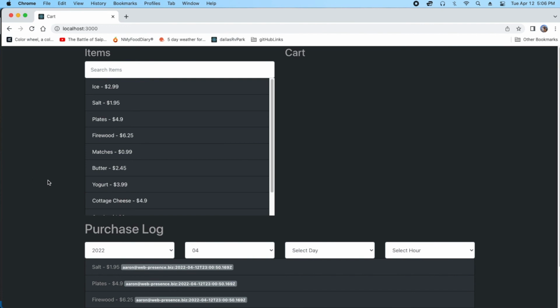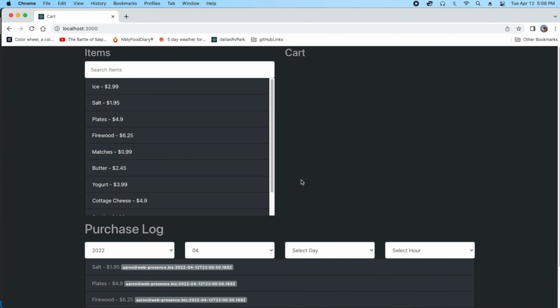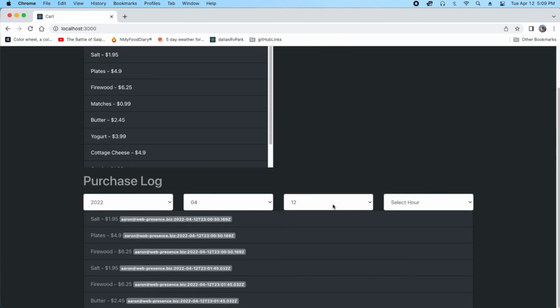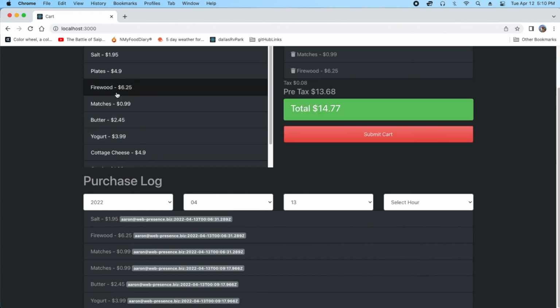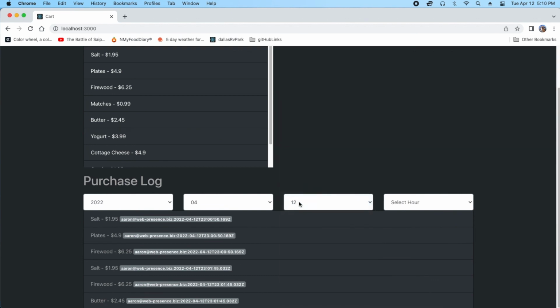Okay, so let's see if this works. I'm going to buy some items, submit them. Now I want to do some searching. All right, let's change these up. Looks like I'm getting different data based on the day. And make some more buys. I want to select those. Let's change this around. We are getting new data based on our day.